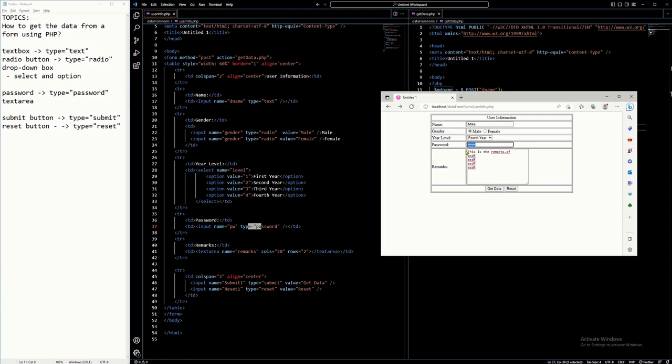So it is hiding the characters. Okay, so type equal password. So basically that's the difference between the two. Okay, so here the name that I use is PW. Again, whatever name that you want to use, it's up to you.